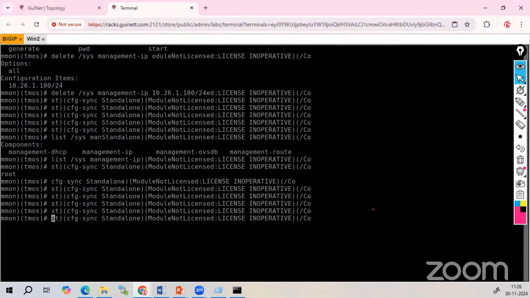In some cases, sometimes you will face an issue where your device is in production and you have some issue on the management part and all. So maybe you need to delete this IP and reconfigure the things. So this is the way you delete.